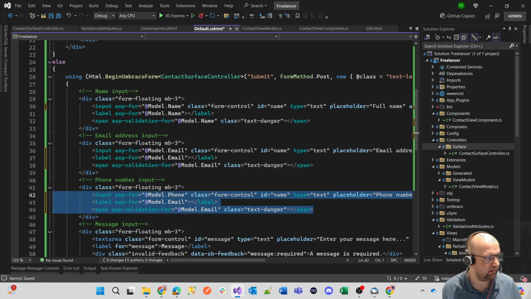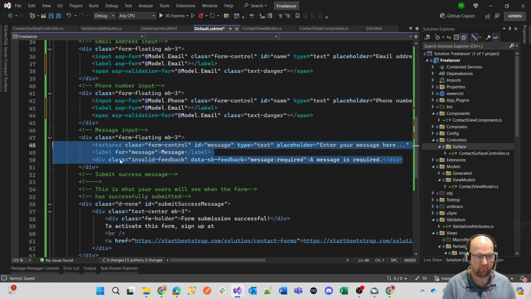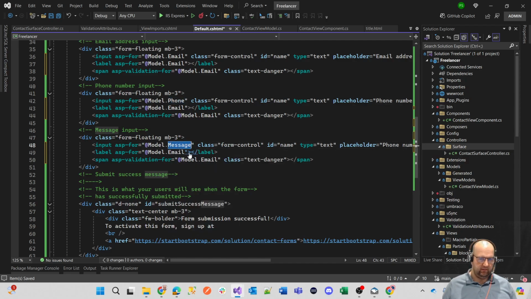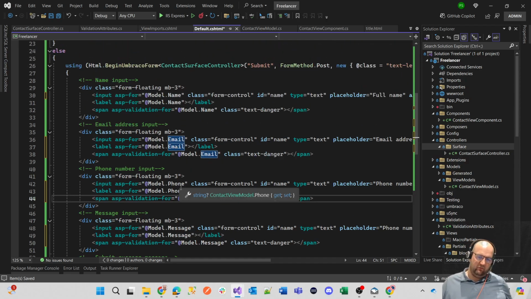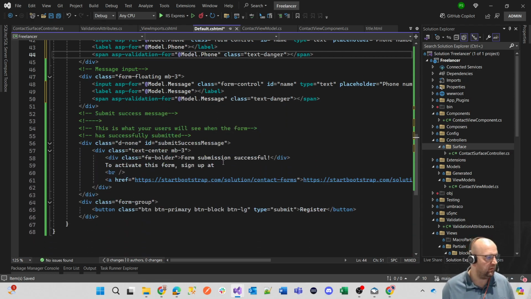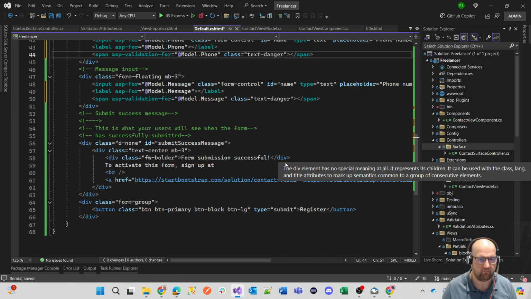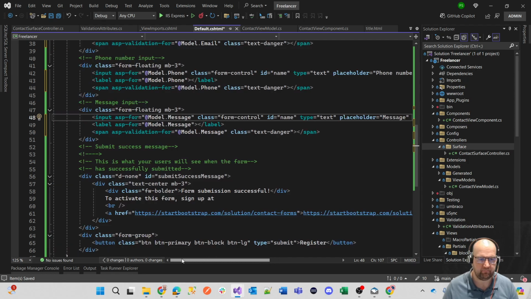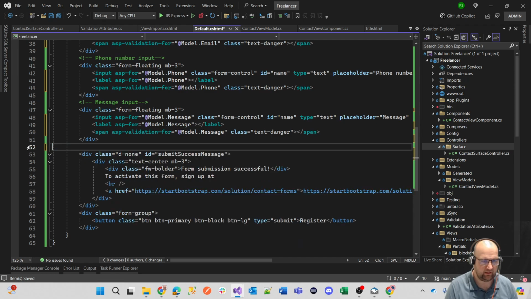And then we'll copy it another time and do the message. And then we will say input ASP4, and then we'll just do model.message. There we go. And just make sure that we've updated all of these. So we've got name, name, name, email, email, email, phone, phone, phone, message, message, message. Okay, text danger. Message, message, message. Placeholder is message. And same with the ARIA label. Okay. And then we'll just delete that.